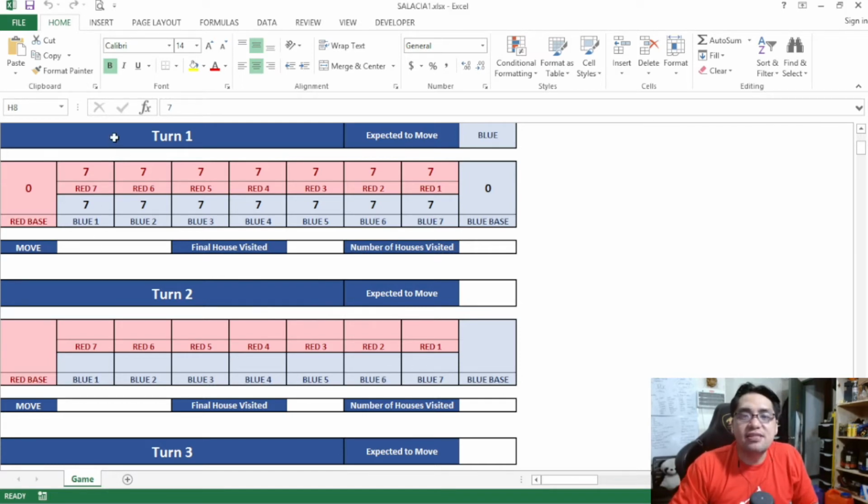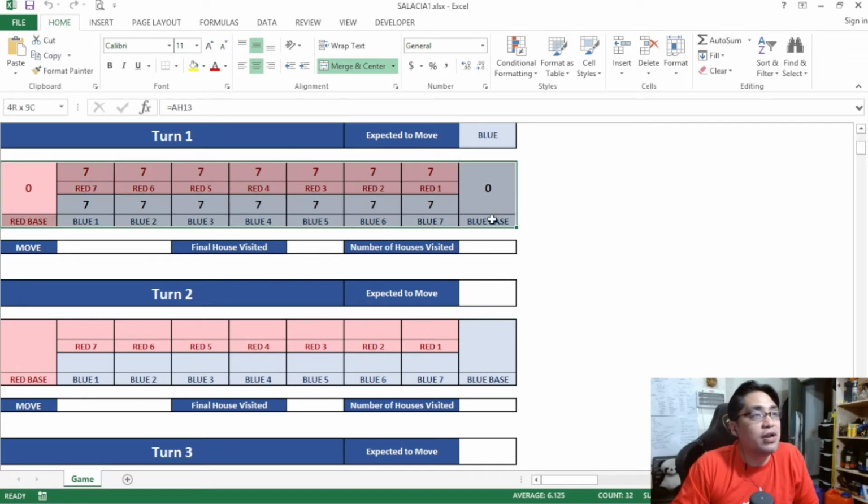Looking at the screen right now, it says turn 1, expected to move: blue side. Please note that this template defaults to the blue side for the first turn. But of course, if, for example, you decided by coin toss that the red side is going to move first, then no problem, the red side can move first. Say, for example, the blue player is going to have their first turn. This is the current status of the game board, as you can see on the screen.